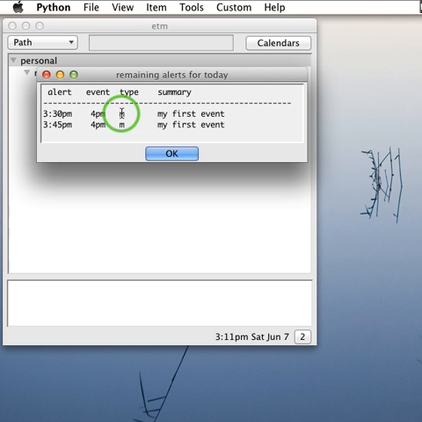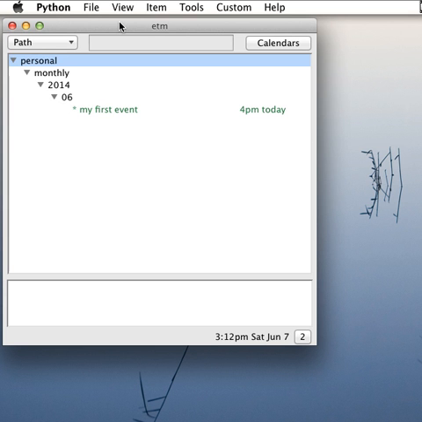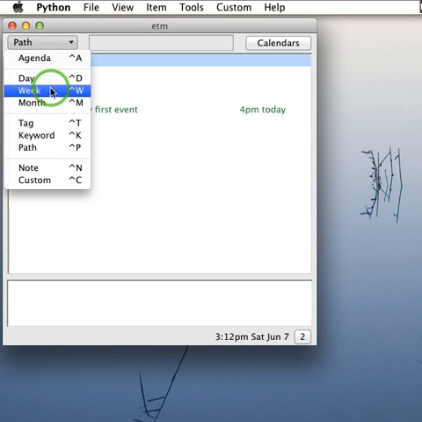There are many types of alerts, subject really for another video, but just to mention a few, you can have a voice alert. It actually announces the summary and when it starts. You can have emails sent. You can have text messages sent. You can have processes start. Many things. Now let's go back to week view, and I'll show you yet another way of starting a new event.